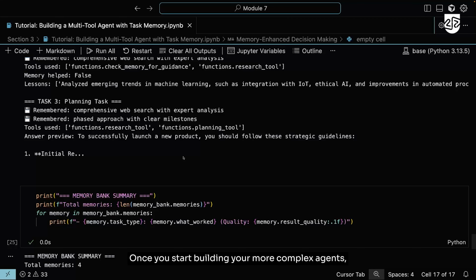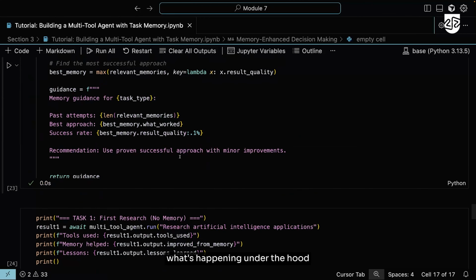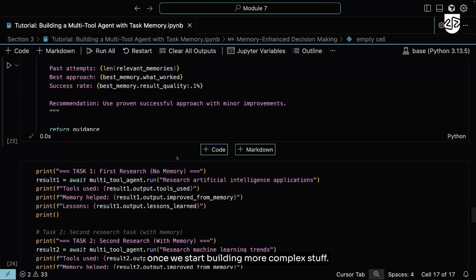Once you start building more complex agents, you will want to have that memory component inside of them. Now, CrewAI, the agentic system by OpenAI, and even Pinecone have their own ways to manipulate the memory inside of agents. This is the most low-level part, so you can understand what's happening under the hood once we start building more complex stuff. The goal of this section, based on all the tutorials that we'll cover, is to understand how to build these systems from the ground up. And once you start exploring other frameworks such as CrewAI, you will understand every piece of it.